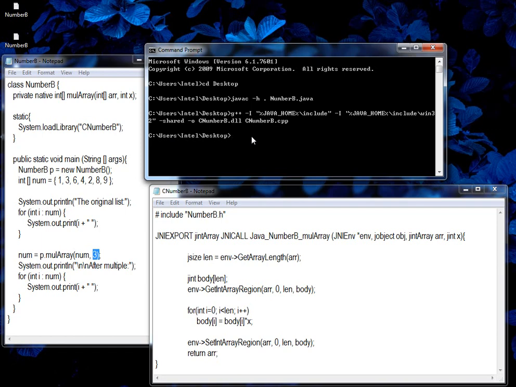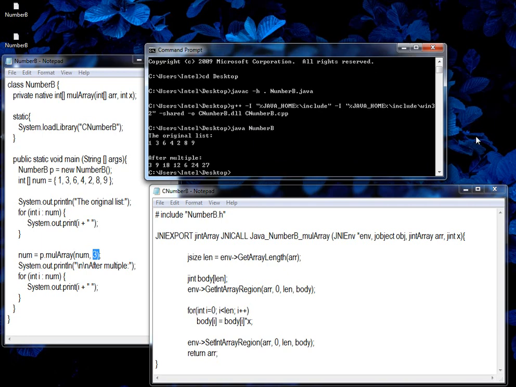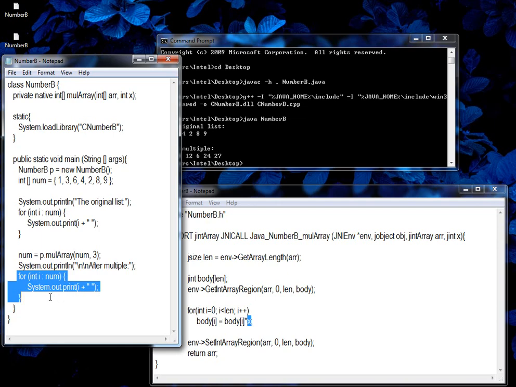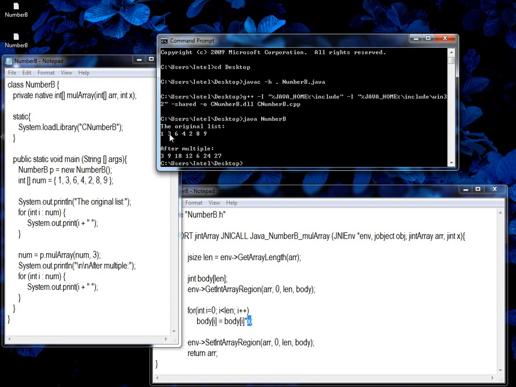Now you can run or execute the program using the command java NumberB, press enter. Okay, you can see this. The original list is 1, 3, 6 and others. After it is multiplied by 3 in this native code, it returns, and the values are printed out in the Java class. So it becomes 1 multiply 3 equals 3, 3 multiply 3 equals 9, 6 multiply 3 equals 18, and the following.